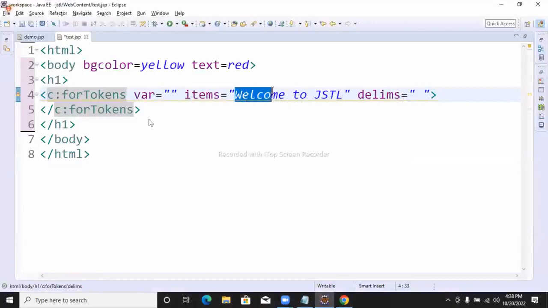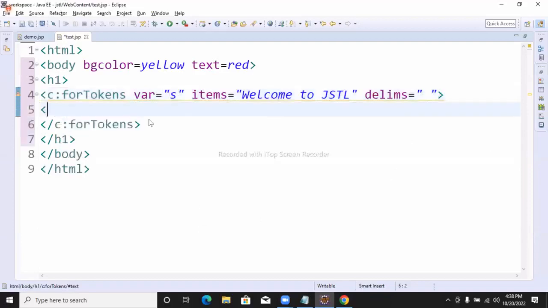So welcome is one token, to is another token, JSTL is one more token. Each is stored in one variable, suppose the variable is s. Whenever a space comes, it stops, and that is stored in s. That s you can print using c:out value equal to dollar symbol, open brace, s.